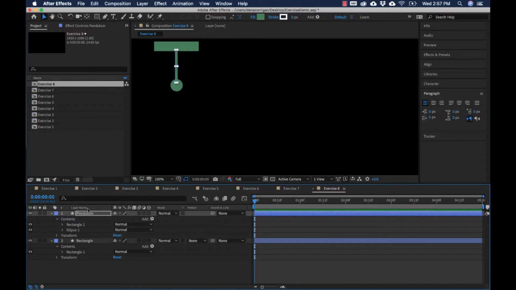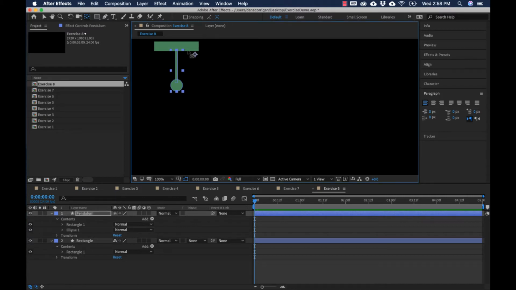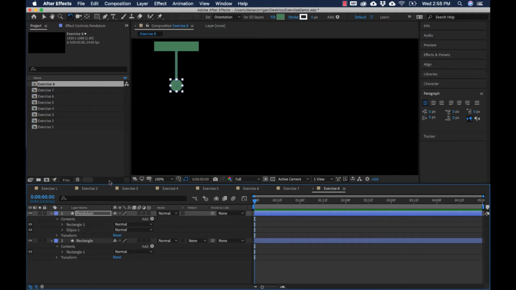Okay, and we're going to want to take the pendulum and move the anchor point. We're going to want to take the anchor point and move it to the top, because we want to hinge this pendulum right on the bottom of the rectangle, so that when we rotate, it will rotate in place. And it should ideally look like it's connected the whole time. And let's take that ellipse and nudge it over.